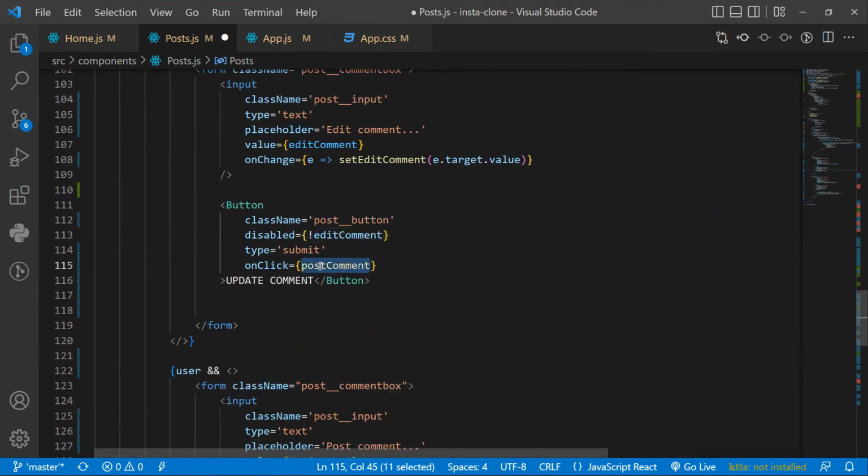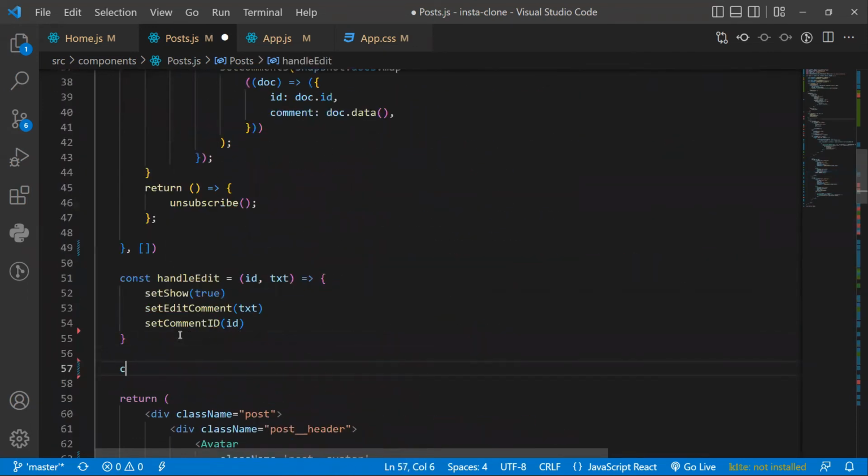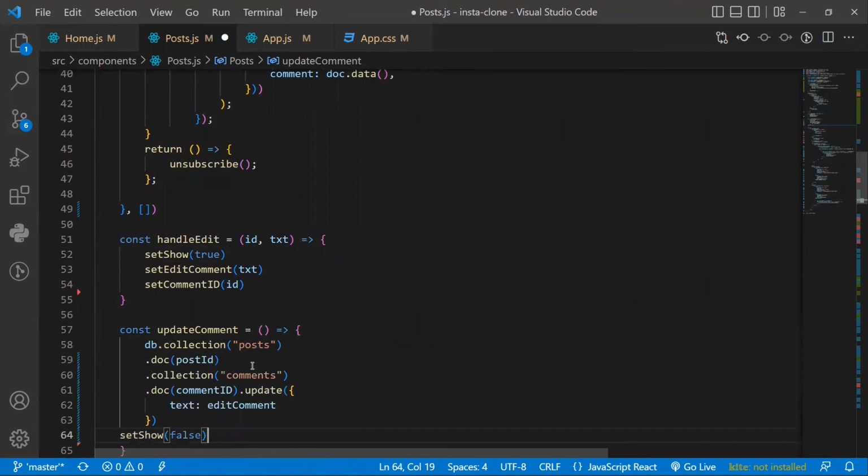And on click, here I'll just make a new function, update comment. Now I'll just create a function with this update comment. Now inside this update comment, I'll just paste one code here.